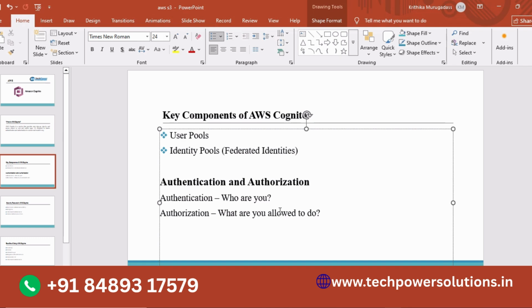And then next, authentication and authorization. The difference between authentication and authorization is, authentication is who are you. So user pools handle authentication. And authorization is what are you allowed to do. It is like access control. And identity pools handle the authorization.